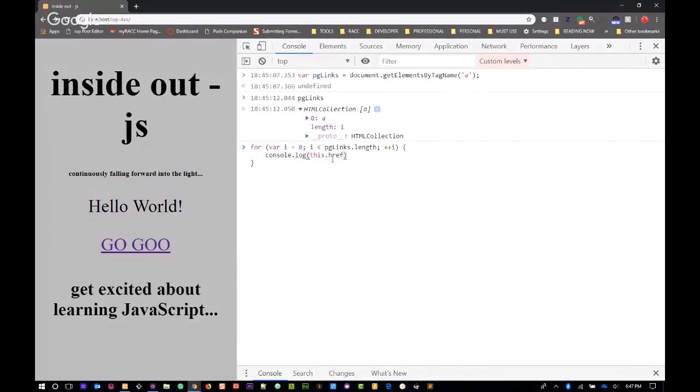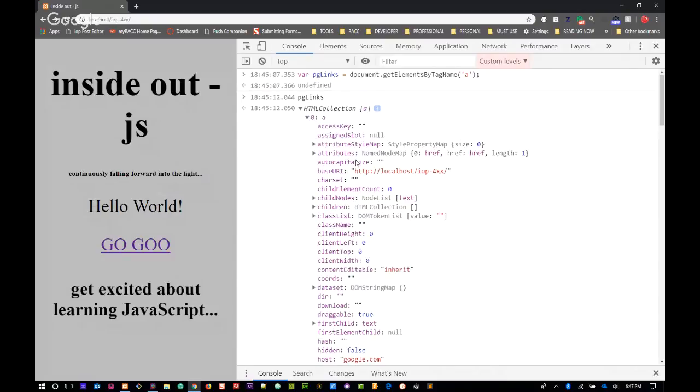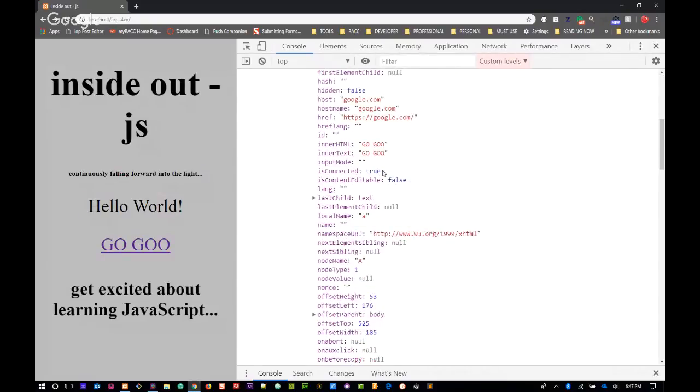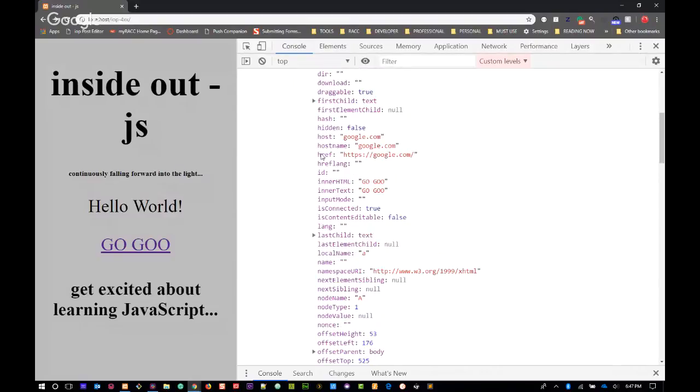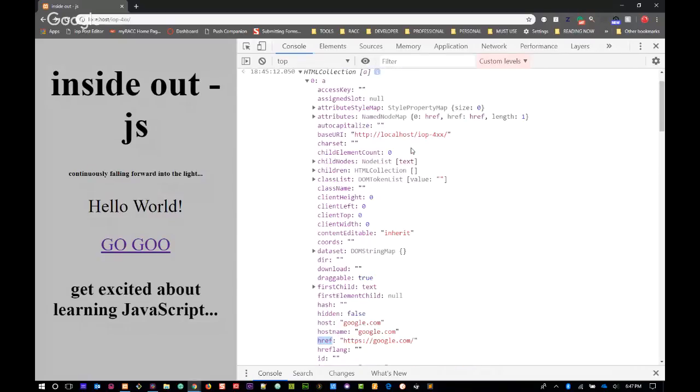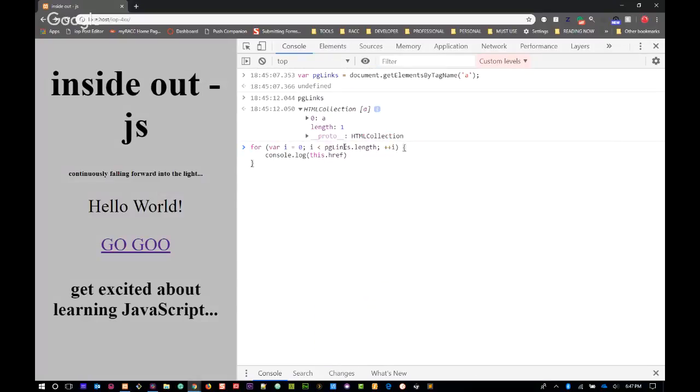Console.log this URL, sorry, href. Because what we're doing is peeking inside this as we loop through each one, right? And we want to grab a piece of information, and we want that piece of information to be the href. And we know that that's available to us. Does that make sense? Hopefully when you see it, it will. Page links, we know that's this collection here that we output. The collection is just one at this point. We're going to do a loop so we don't have to go after things all the time, and we're going to console log the href value.